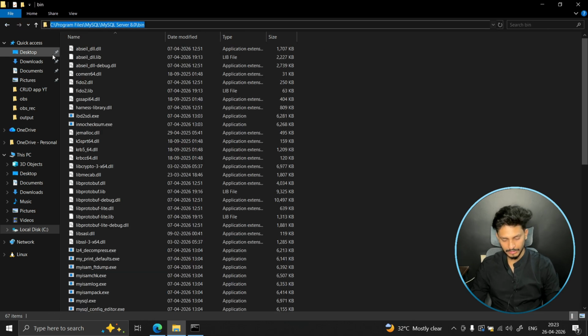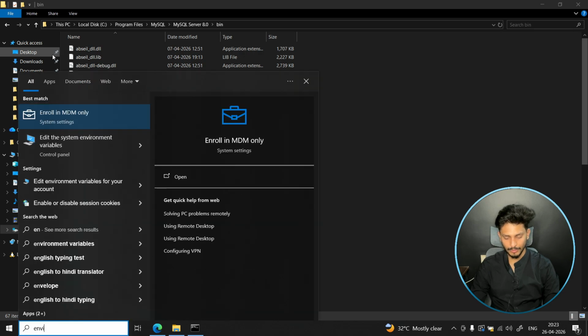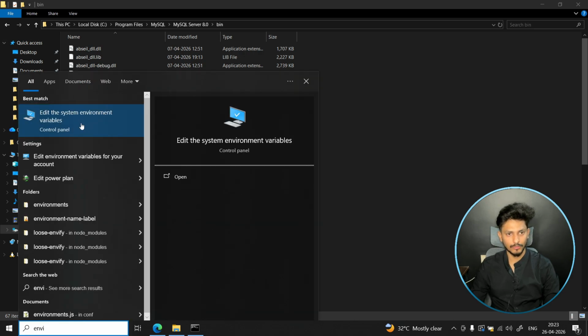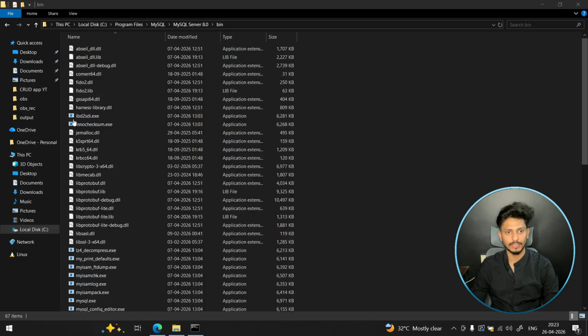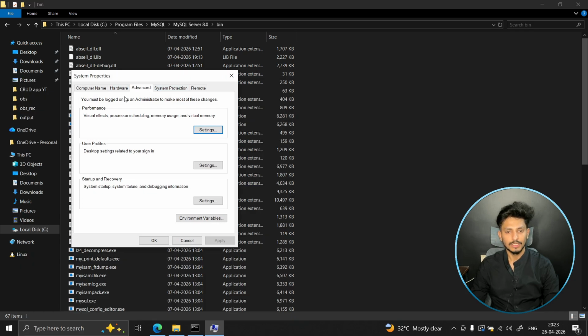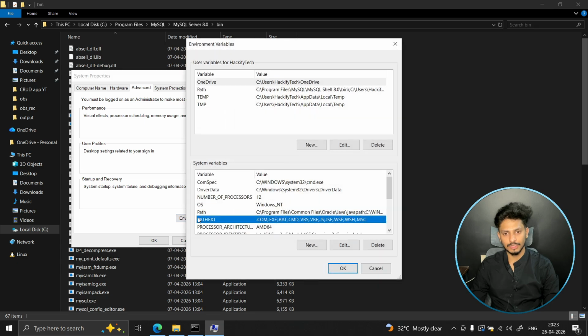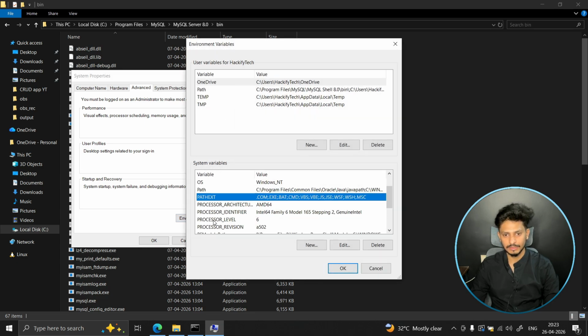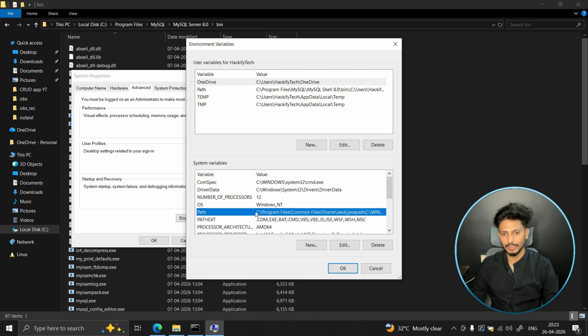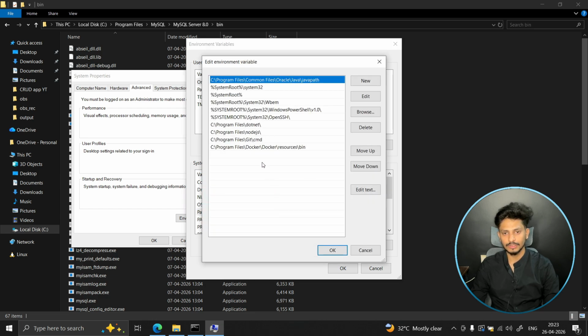Copy this bin path, open environment, just type environment. You will find this Edit the system environment variables option inside your control panel. Just click on this. Go to the advanced section. So here you will find environment variables. Click on this. Here, this is for a specific user. This is for the entire system. So I'll come to the entire system. I'll find the path and double click on this.